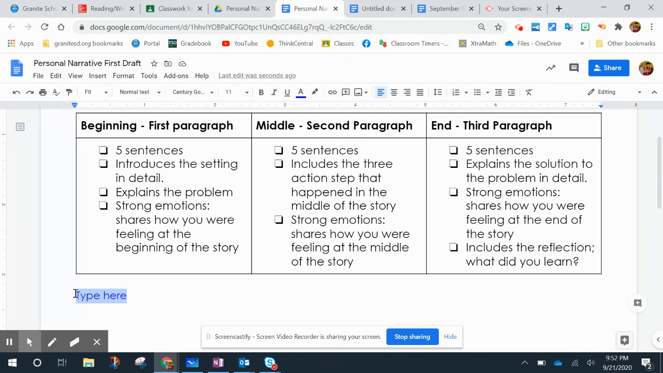Remember, after each paragraph, you need to press enter and then tab to make sure that it's indented. So you should have a space or one line in between each paragraph. After you've finished typing all three, you're going to go back and do your checklist for it. So we've got the beginning, which is your first paragraph, the middle, your second, and end is third.